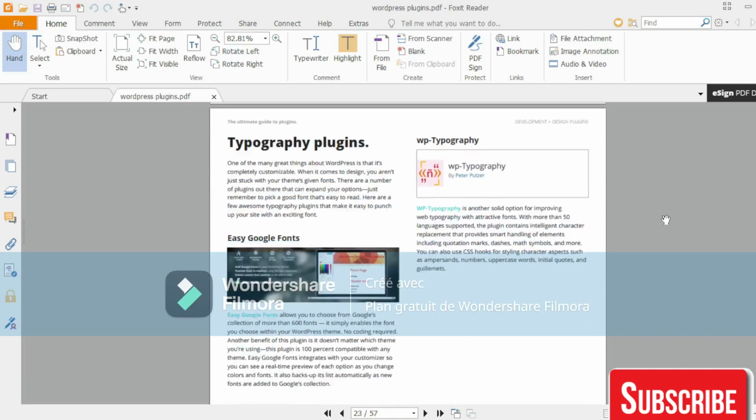Typography plugin. One of the many great things about WordPress is that it's completely customizable when it comes to design. You aren't just stuck with your theme's given font. There are a number of plugins out there that can expand your options. Just remember to pick a good font that's easy to read. There are a few awesome typography plugins that make it easy to punch up your site with an exciting font.